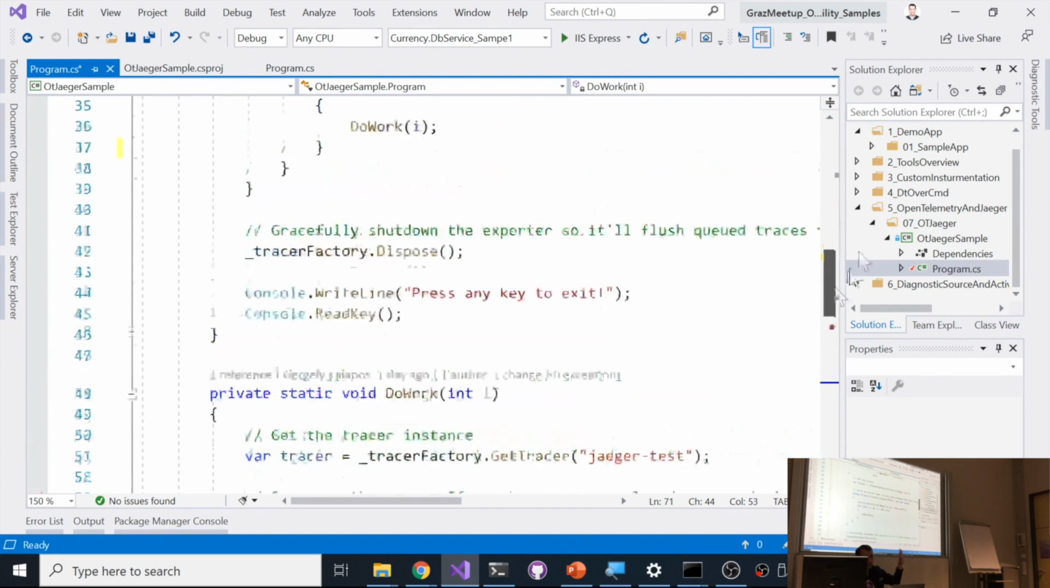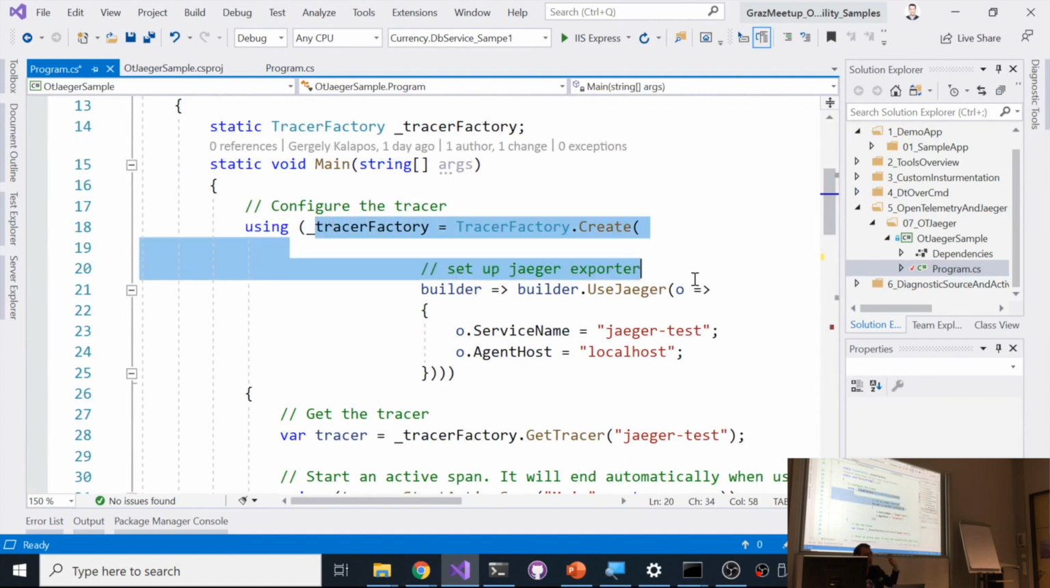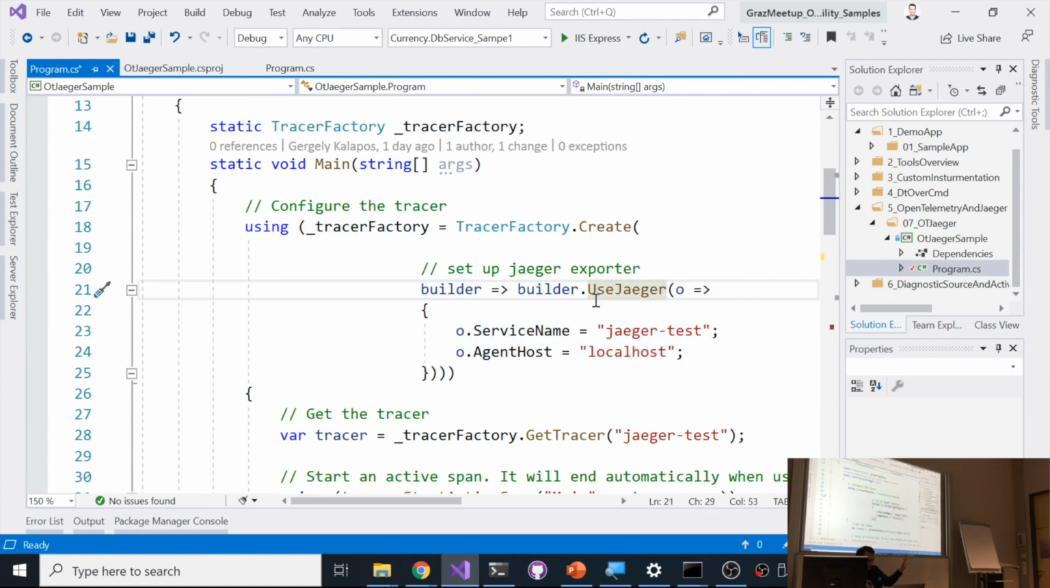And then if you use that in a real application, this is where you configure your tracer factory. And here I'm basically saying, okay, send this to Jaeger. I could add another exporter, and I could just replace Jaeger by Elastic APM, or that doesn't exist yet, but let's say Elastic APM or application insights.